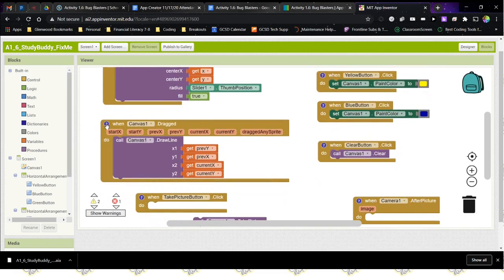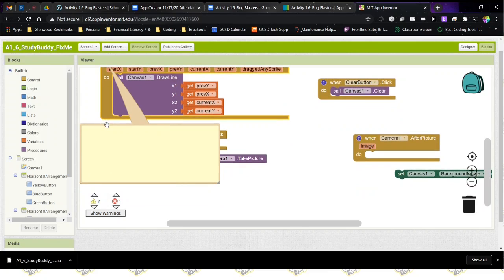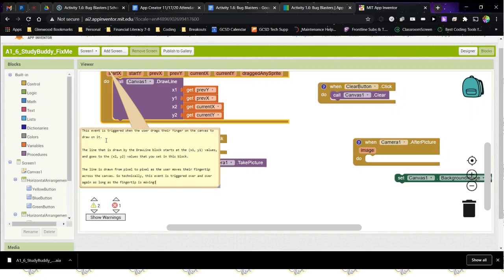When we drag, if we click on the comment there, the question mark, it says, this event is triggered when the user drags their finger on the canvas to draw on it. The line that is drawn by the draw line starts at x1, y1, so that's the beginning point, and goes to x2, y2. So we want to have 2 points, a beginning point and an ending point. The line is drawn from pixel to pixel as the user moves their fingertip across, so technically this event is triggered over and over again as long as your fingertip is moving across the canvas.